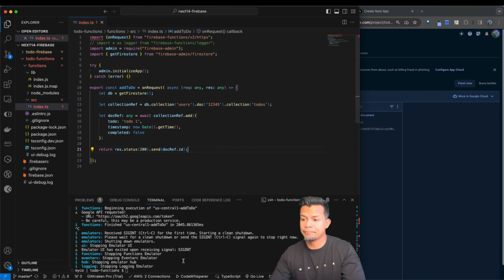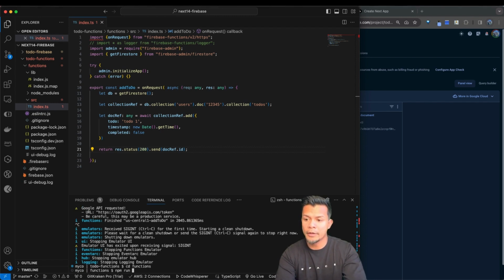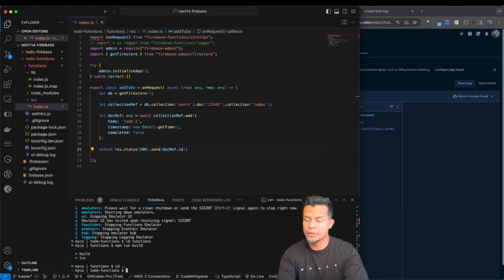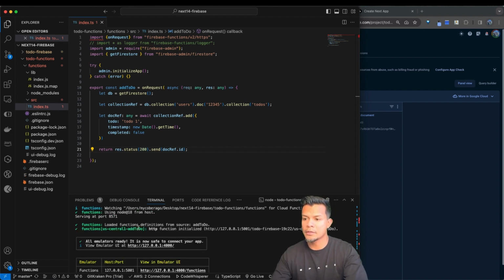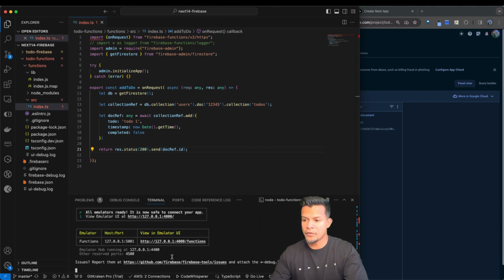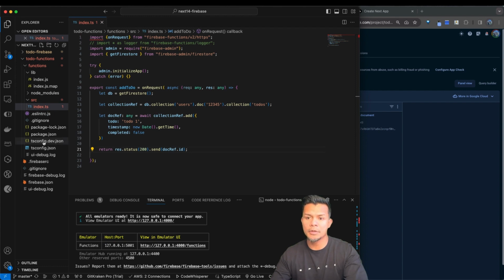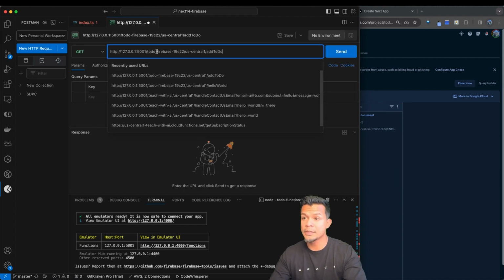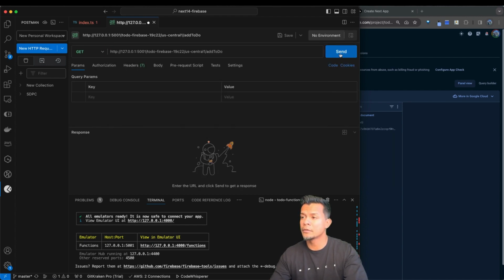So let's do that. I'm going to go into the functions folder, run npm run build, and then from here we're going to go back out and do Firebase emulator start, only functions. Okay, it has loaded our addToDo function with a URL that we can invoke and fetch from. So this time we're going to use Postman. Let's open up a new request here, paste the URL over here, and click send.